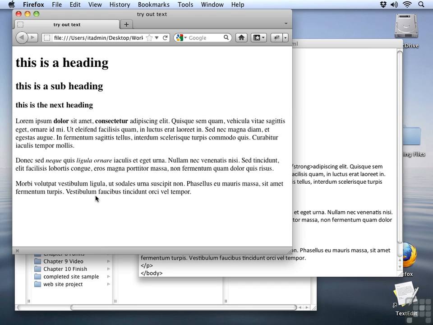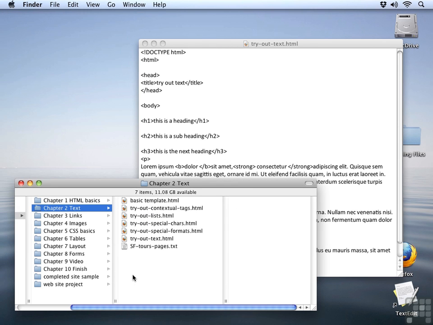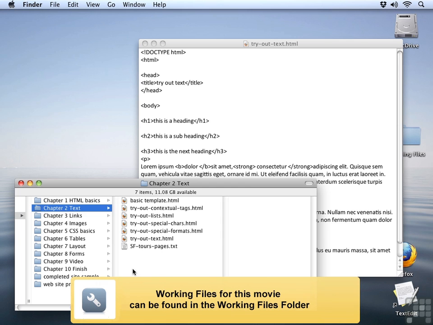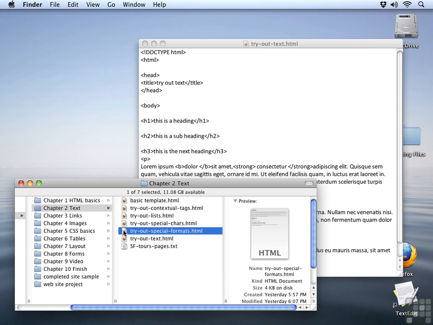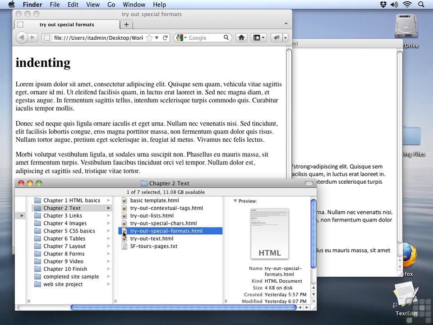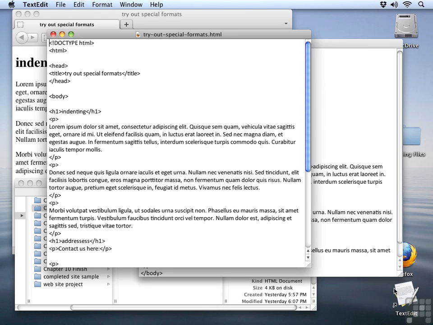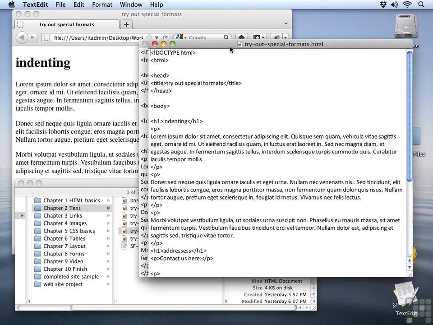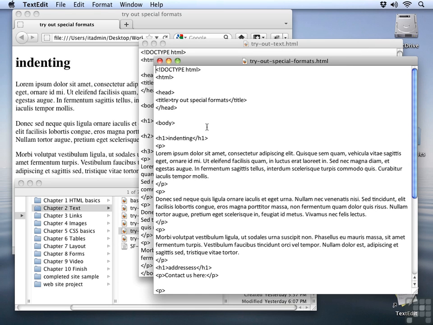Now, while we're still talking about tags and context, let's try out a couple of other new tags. I'll go back to my Chapter 2 Work Files folder, and let's open up the Try Out Special Formats HTML document. Once again, I'll just double-click it so we can see what it looks like in the browser first. And of course, I want to edit this file, so let me drag it over to my text edit icon and open it on up. Now, this file, like the others, has some basic formatting.